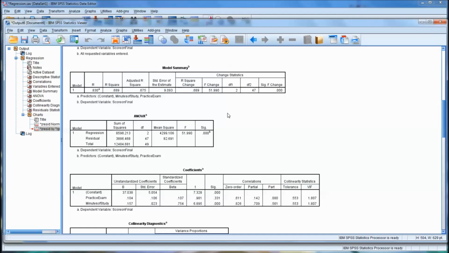If you had a small sample size, and we have 50 in this example, and the minimum would be 40, so this would be a relatively small sample size. We typically use the adjusted R-square because R-square overestimates for small samples. So even if we were to take this and round down, which we would normally round up, it's 67%.